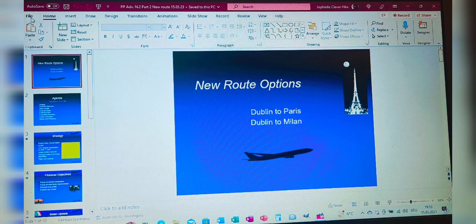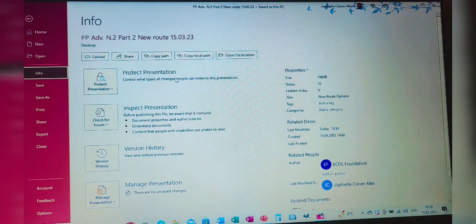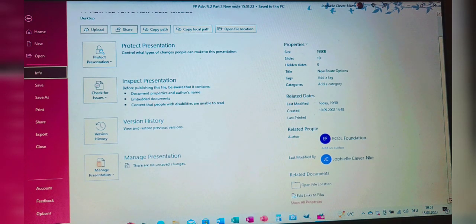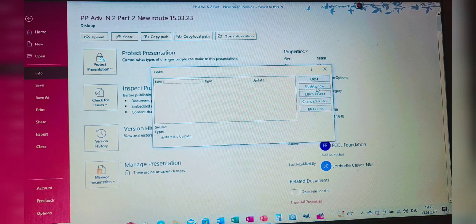Okay, now as I said, first we have to go and take a look at the information here in the backstage and make sure we are going to break any external links. So we have to just scroll a little bit down here and we edit links to file. I hope you can see. And we just take a look at what it was. This is the document and we have to break it. And we break the link. And then we close. And we go back.